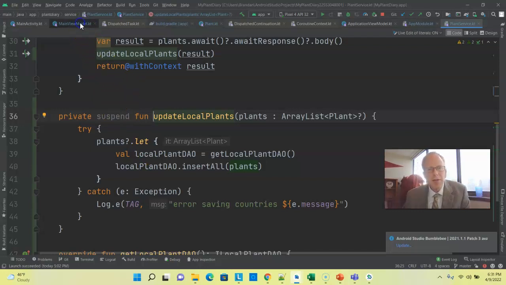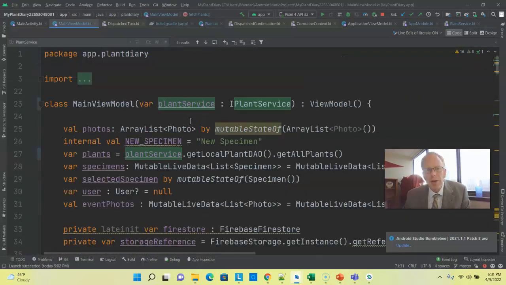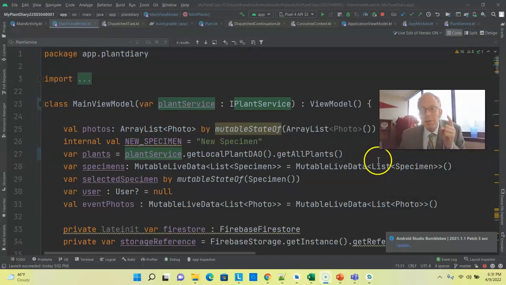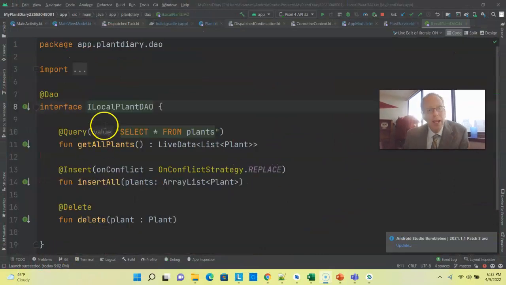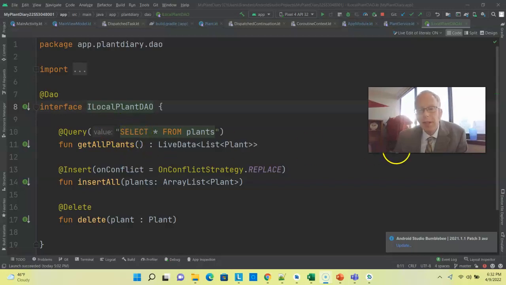Now, again, back to our main view model, we know the new construction we have here for plants is fetching those exact same plants from room, but fetching it in a LiveData friendly manner. So if the database changes, then our application can respond to that change by observing on the LiveData that is returned when we do that getAllPlants function on our DAO, which is invoking a query, select star from plants. And here on ILocalPlantDAO, sure enough, you see select star from plants is above getAllPlants.